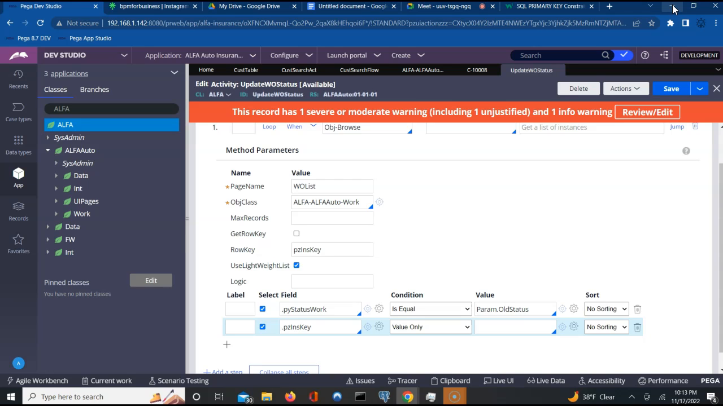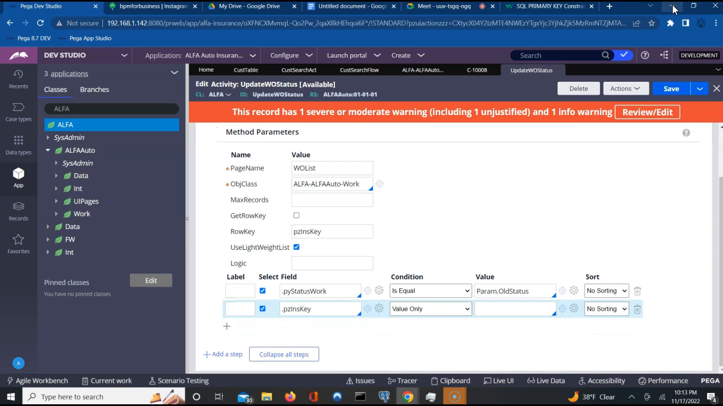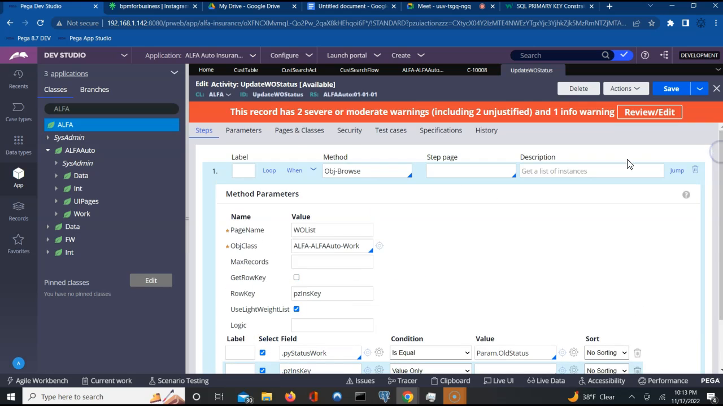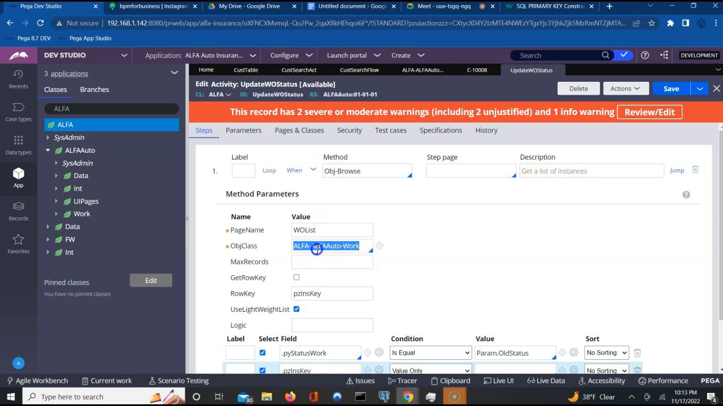Okay, so we were able to declare that. Perfect. So this is done. Let me save this. All I have done is declared an Obj-Browse and told it, can you fetch records from the database where the status work is something which I'll be passing here. It's a dynamic attribute which I'll be passing, and the pzInsKey also. Can you fetch these two records from that table? What is the table? The work table. This obj class is mapped to that work table, right? Yes or no?